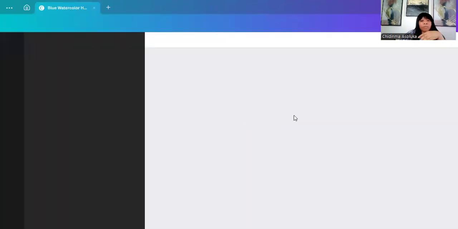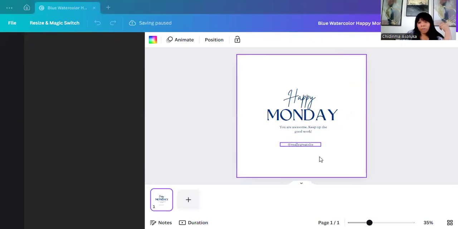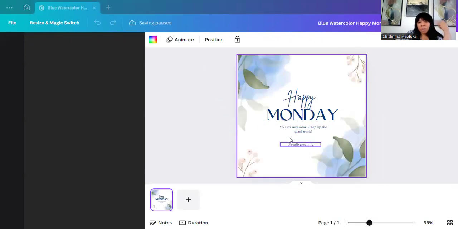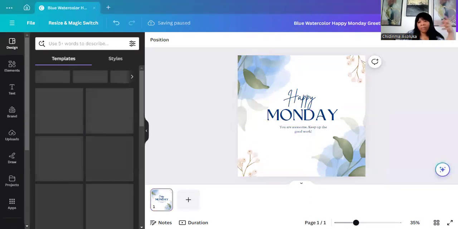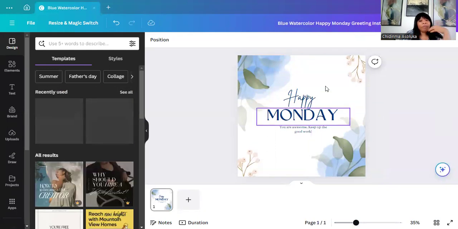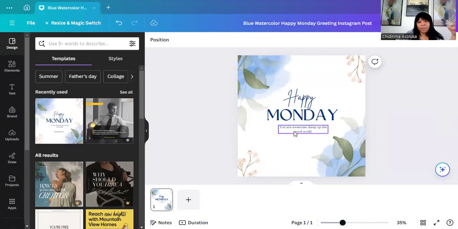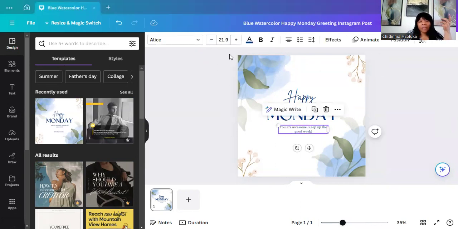It's going to take you to another page where you're able to use that template to create content for your business page. Like this one now, it says, happy Monday, you are awesome, keep up the good work. So you see, these are really great sites. If you want to remove that, you just remove it, because you are adopting this template to post on your page. You can just post it like this: happy Monday, you are awesome, keep up the good work.